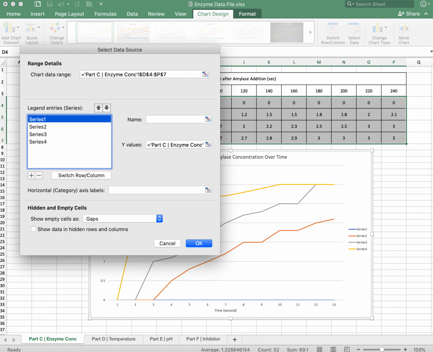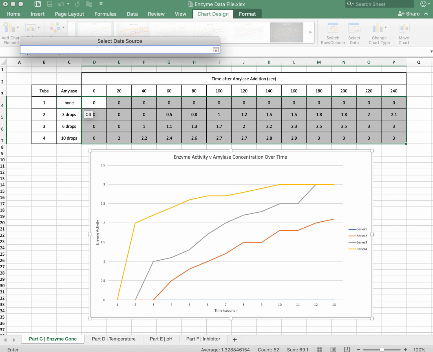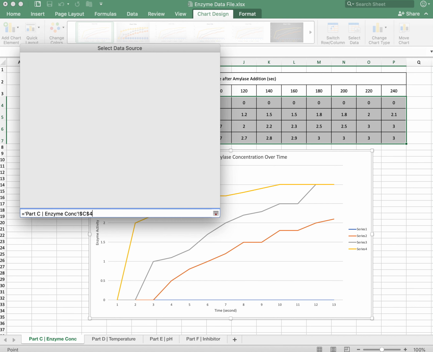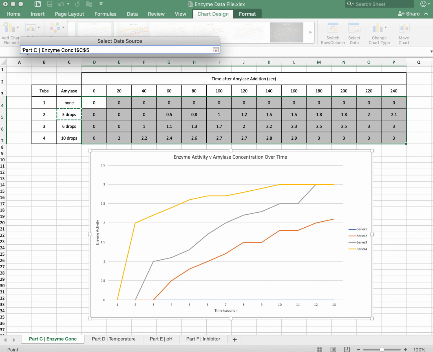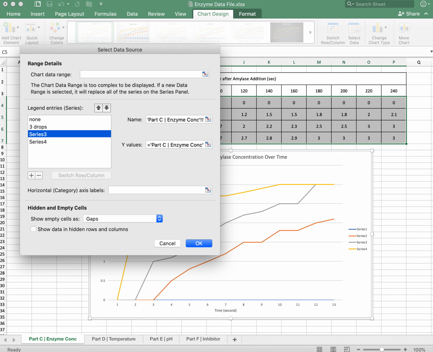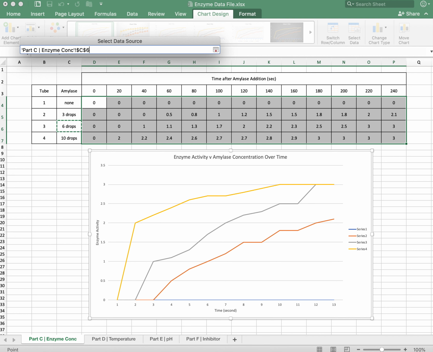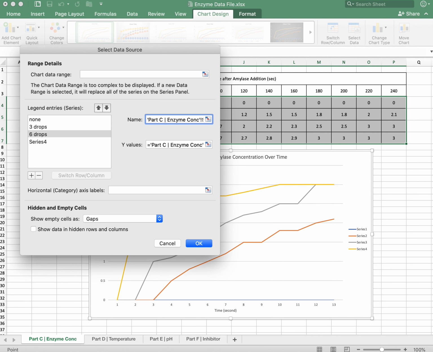First off, let's go ahead and change the series name. We don't want to call it Series 1, these are just default names. We want to call it based on what it is, and it's the amylase concentration is none or 0. So we click that cell, click this button bracket, and it brings us back, and see how it changes Series 1 to the word none. And we'll go to Series 2 and do the same thing, and you do this for all of those. And it's really easy.